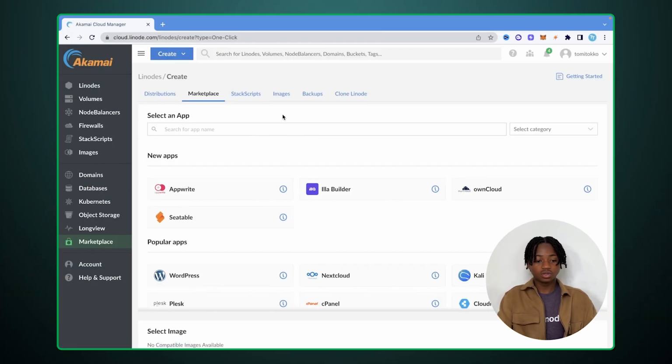So without wasting any time, let's get started. Now the first thing we need to do is to log in to the Cloud Manager. Once you have logged in there, then we need to come into Marketplace. So the first thing we want to do is to deploy the app.